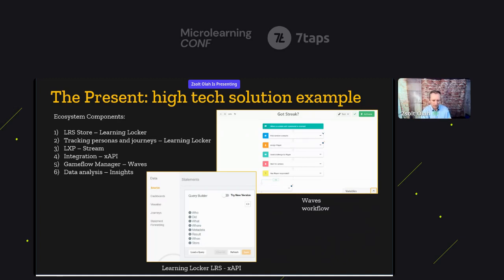We need some sort of journey tracking, because it's going to be over time, and that is Learning Locker. We need some sort of an LXP or LMS where all these things are, or just some sort of a placement to launch them, and that's Stream. We need some sort of integration, and xAPI is a good underlying language technology that we can use for that. But the most important thing to run anything game-like is that you need some logic to run this. And in this, Stream, which is a Learning Pool product, I'm not selling it.